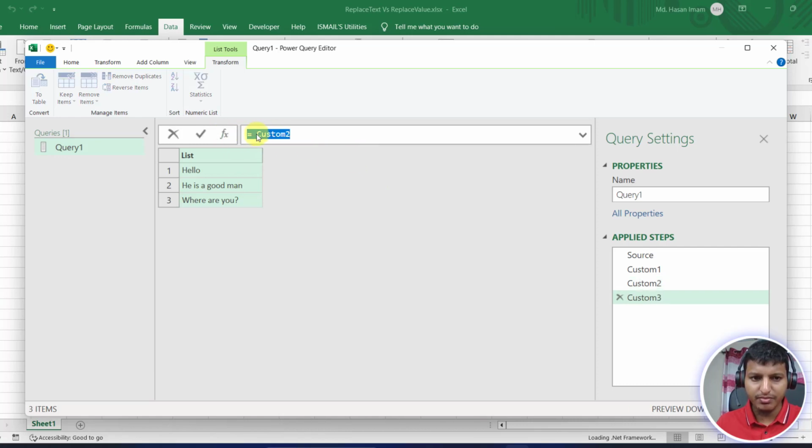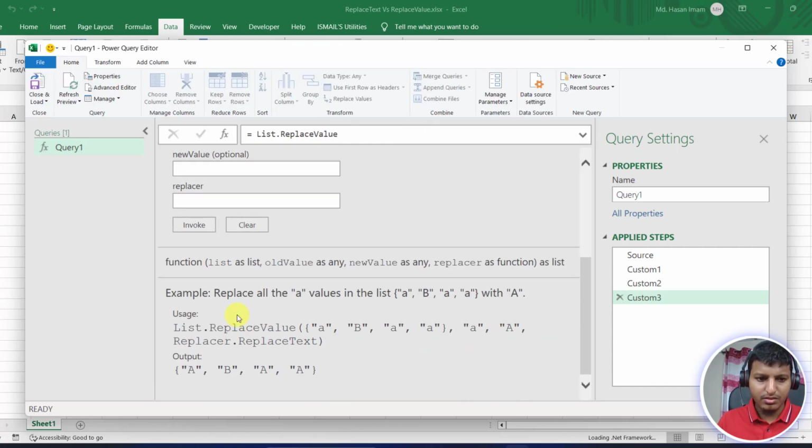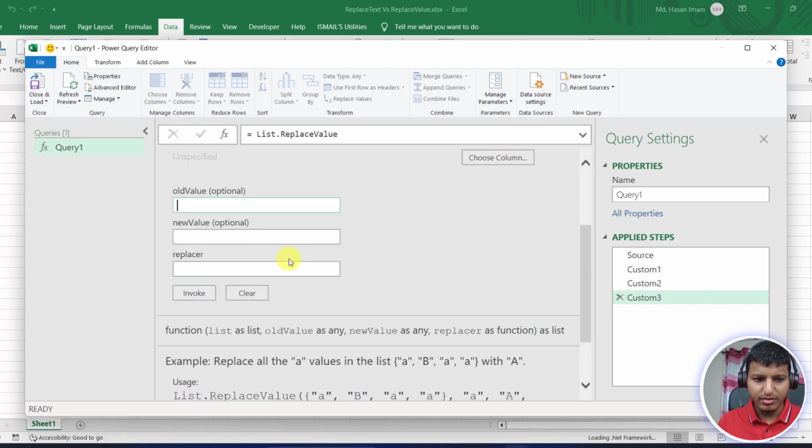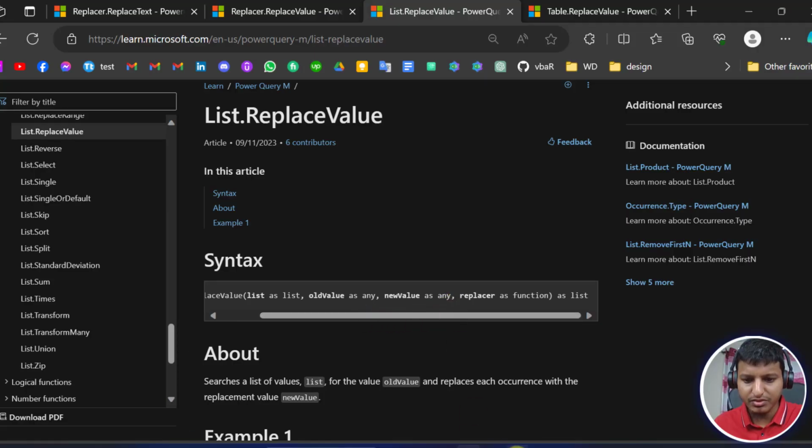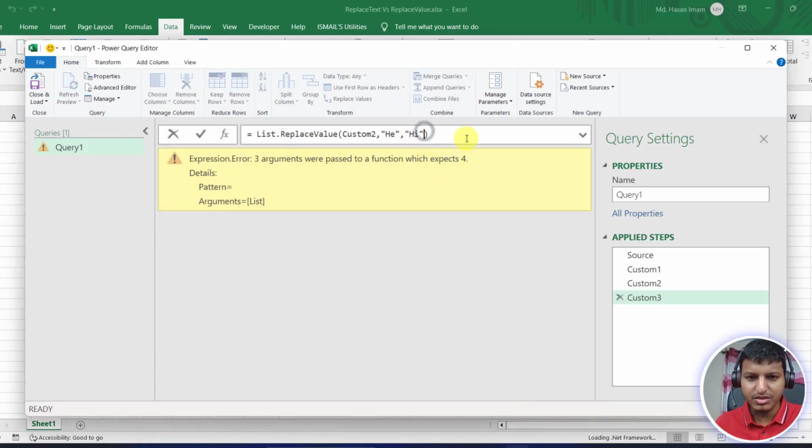So the basic syntax is the same, that replace value. Okay, so that is my list. Let's get this, and this is showing me the options: old value, new value and replacer. Basically this is my list and I want to find HE. Let's suppose I say find me this HE and replace with HI, it doesn't matter actually. Oh sorry, yes, we have to specify the last part, which replacer function this should use, that is Replacer.ReplaceText.